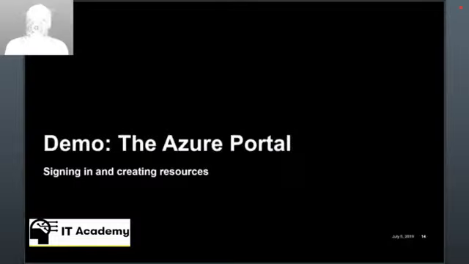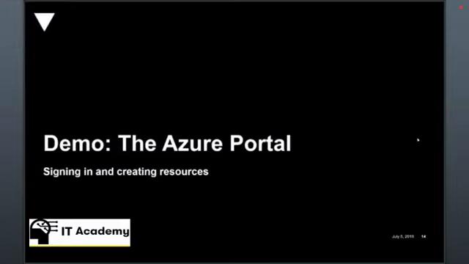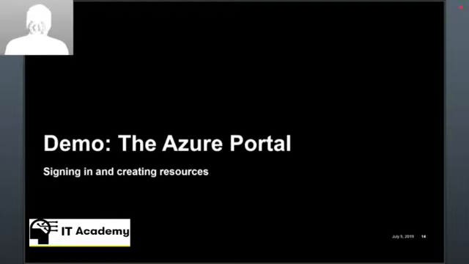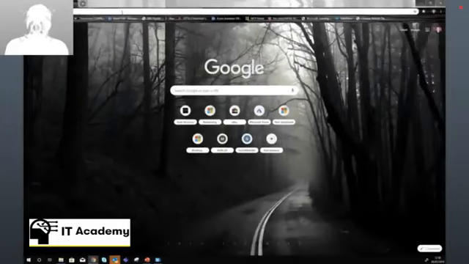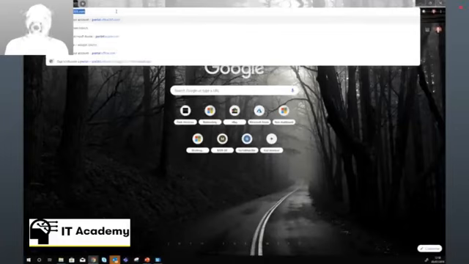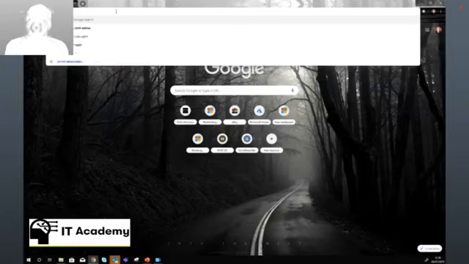So, we have talked a lot about Azure. Now it's time for me to show you some stuff in Azure. The nice thing about Azure is when we access it, normally through the portal. So that's what I'm going to show you here. The URL for Azure is portal.azure.com.